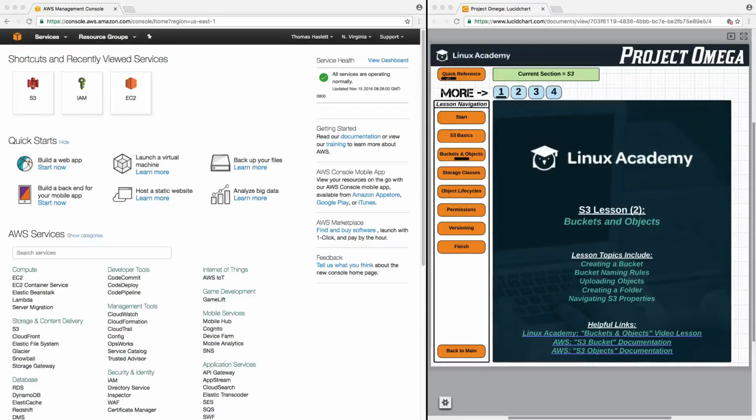Hello, and in this lesson, we're going to talk about buckets and objects, specifically how to create a bucket, bucket naming rules, uploading objects, creating a folder, and navigating S3 properties.